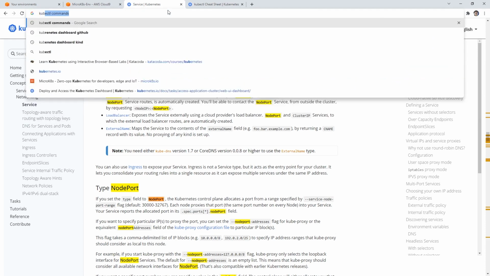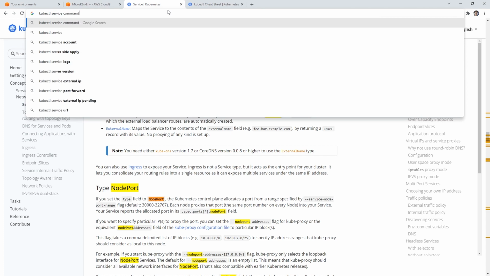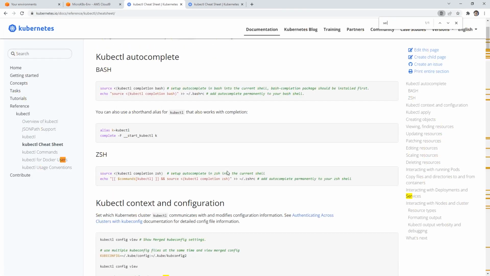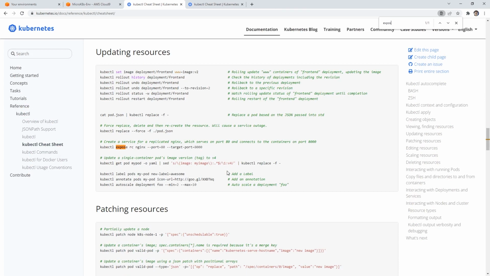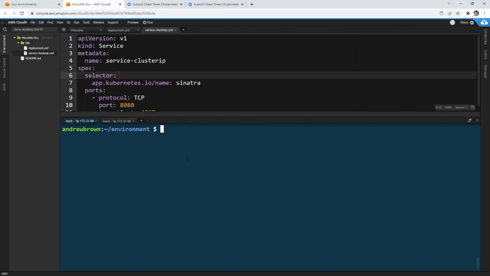So I'll type in kubectl service command, and we'll see if we can get some kind of examples here. And type in expose. And so create a service for, this is replicated Nginx, and it should be easier than that. Yeah, replicate, that's for replication. So we should be able to do it for deploy. So let's see if we can try running this one command here, because that's what a service is doing, is exposing pods by giving it a static IP and giving it a point of entry.